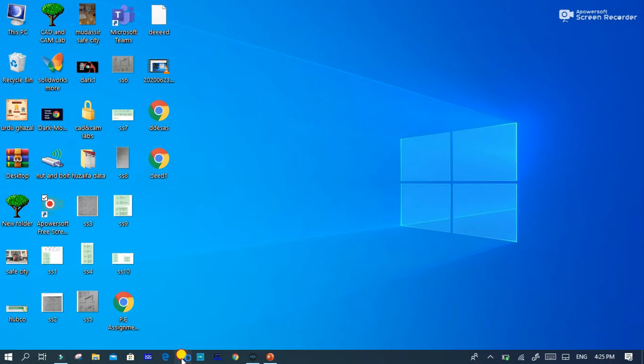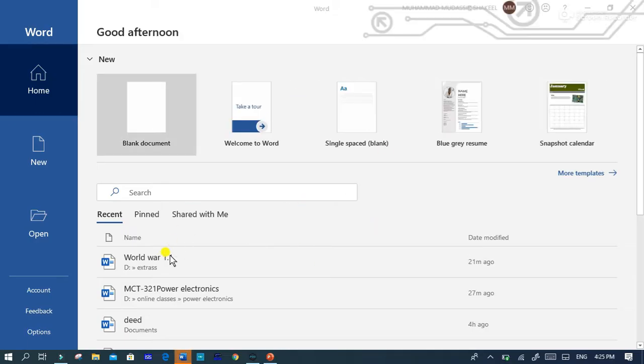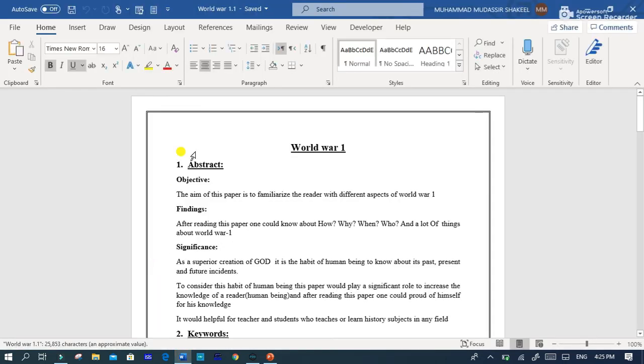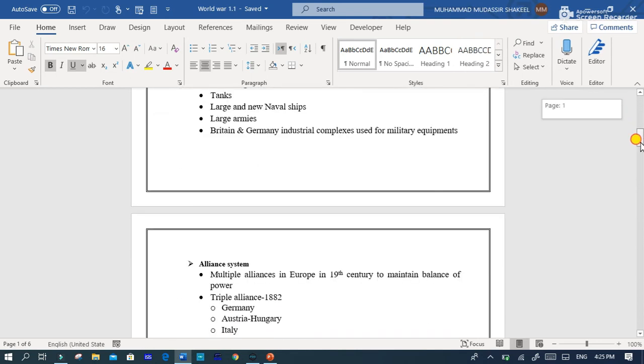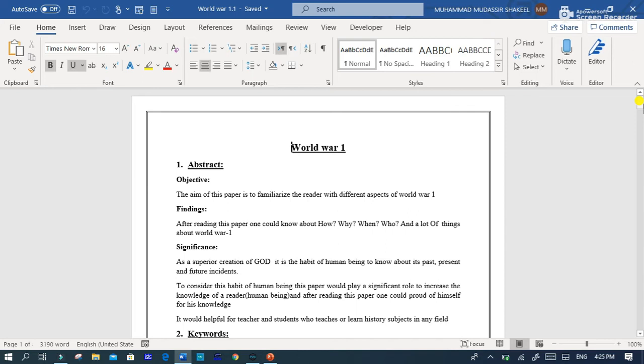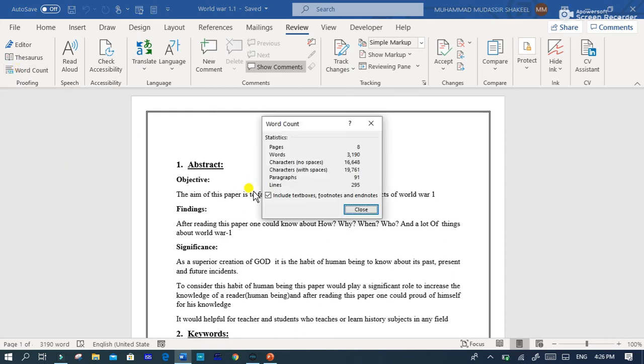Open your Microsoft Office and open any of your file which you want to count. Like I have opened this file and I want to count its words, paragraphs, pages and characters. So go to review and here you can see that word count. Click on it and it automatically count your words.